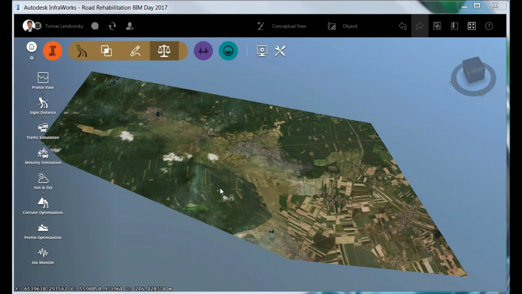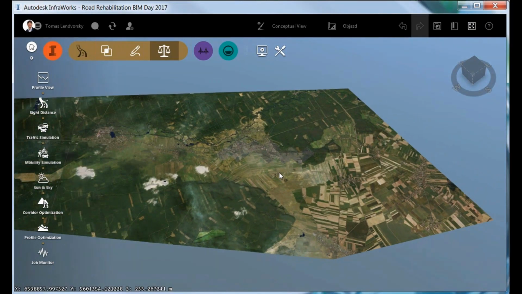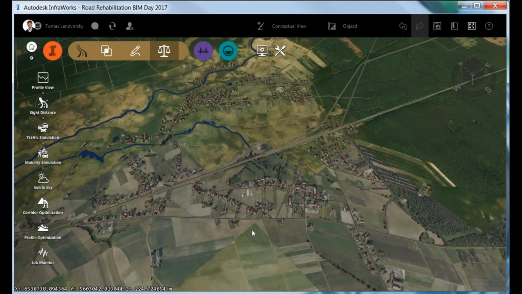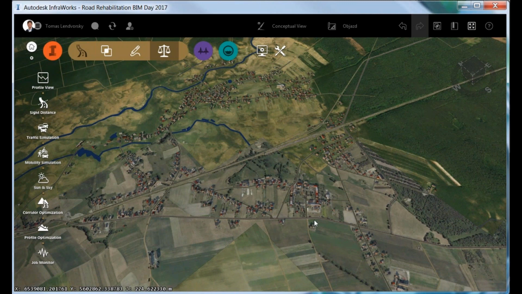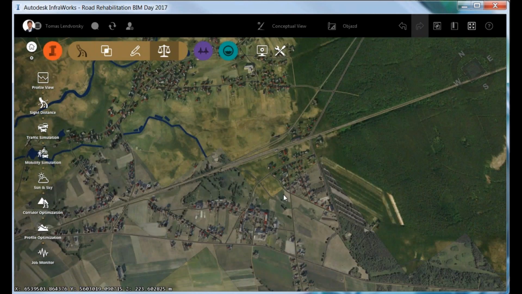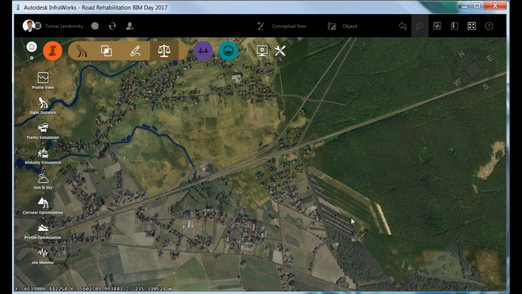So let's have a look how it works. It's, I would say, an easy 3-step process, and you can work with this. So let's have a look here. I am rehabilitating this road. So this road will be closed, and I will be checking what will happen in the surrounding area, how people will be affected in the villages around.